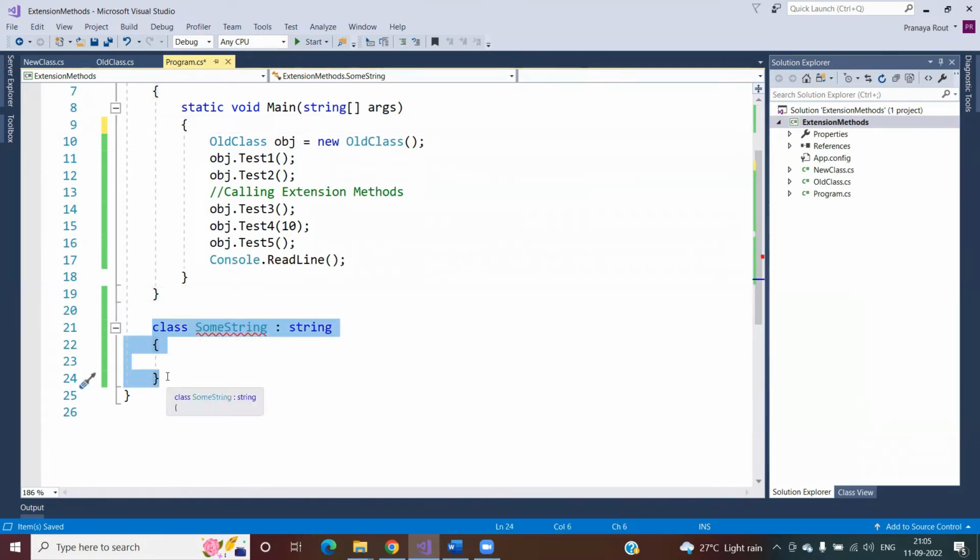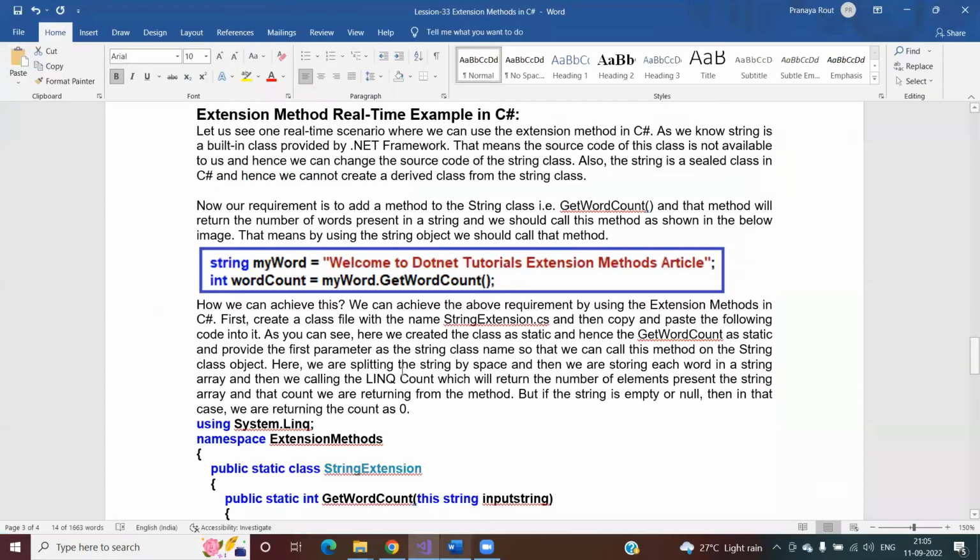But now, my business requirement is that I want to add a new method. I want to call this GetWordCount method on the string object, and that method should return me the number of words present in the string.